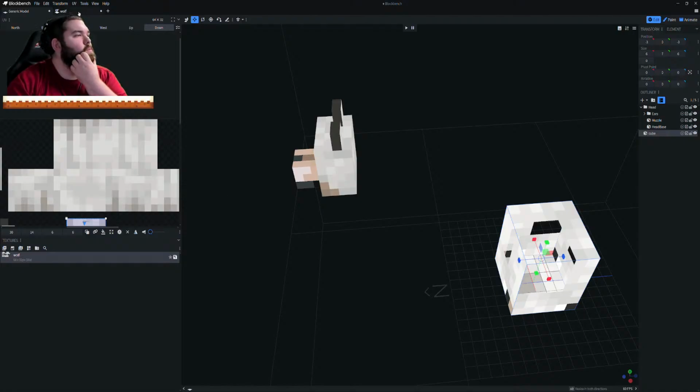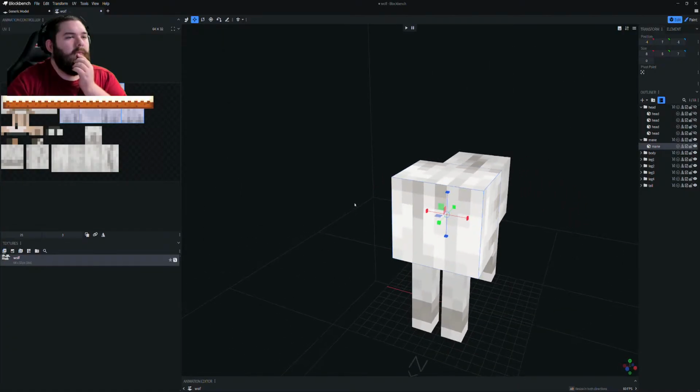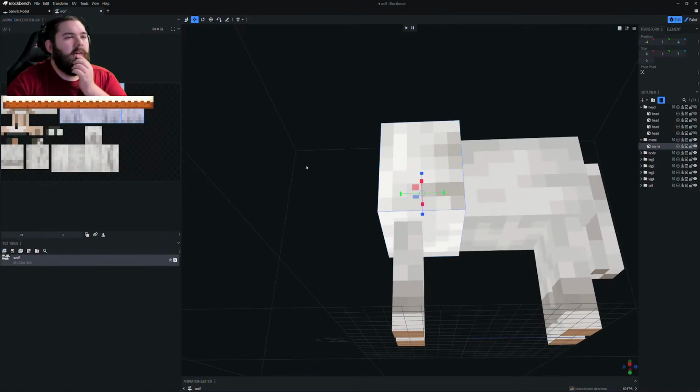Something's not adding up. Is this the right texture? Let's look for this pattern right here. Although, no. That's that. Alright. Yeah. One, two, three, four, five, six, seven. One, two, three, four, five, six.